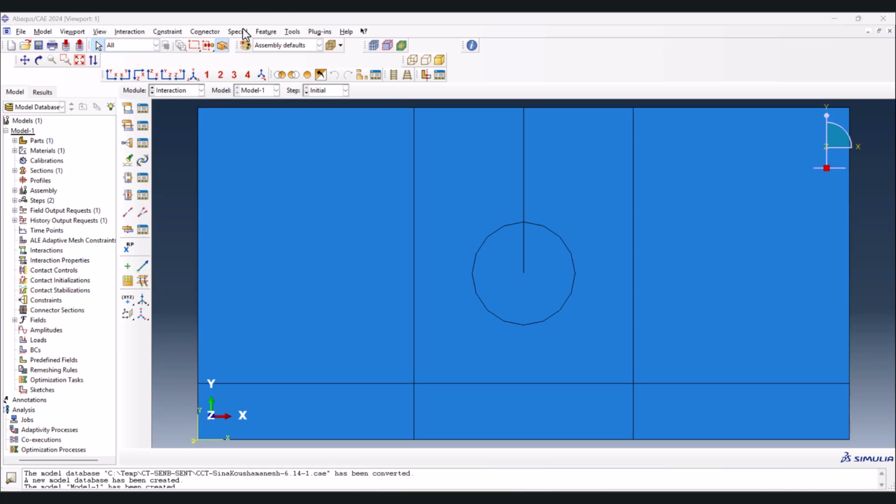Okay, now let's go and create the crack. Here we can create a crack, contour integral, and we select the crack front, which is this one. Then we use the Q vector, and we use this one.